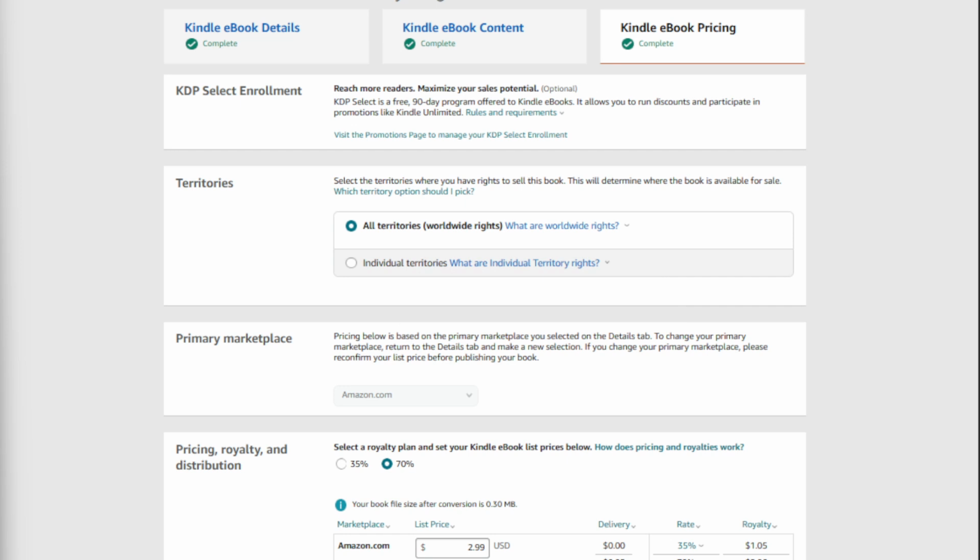First, when you're in the pricing section of your book setup on KDP, you'll find two royalty options available, 30% and 70%. Choosing between these depends on several factors, and understanding the differences can make a significant impact on your earnings. Let's consider the 70% royalty option first. This is a popular choice because it offers higher earnings per sale. However, it's important to know there are specific eligibility criteria you need to meet to qualify.